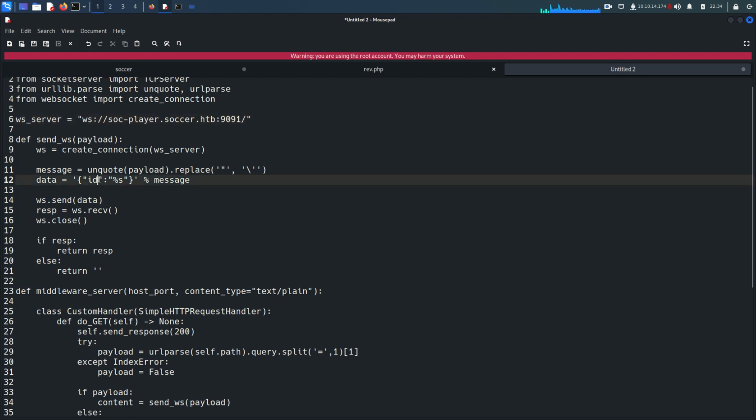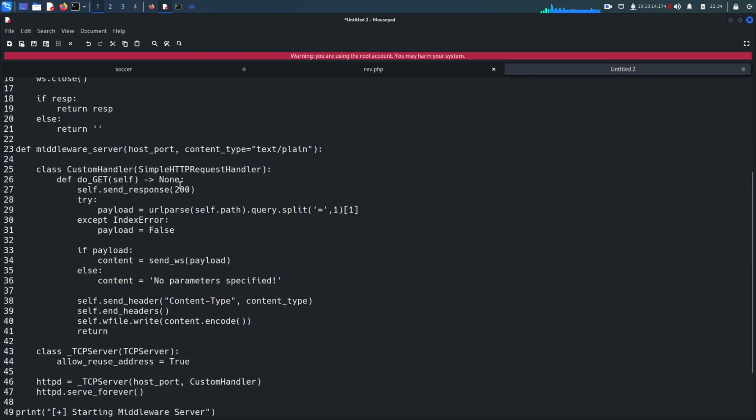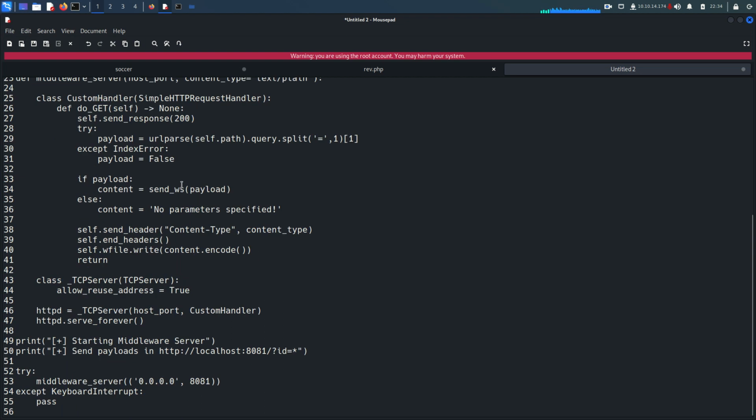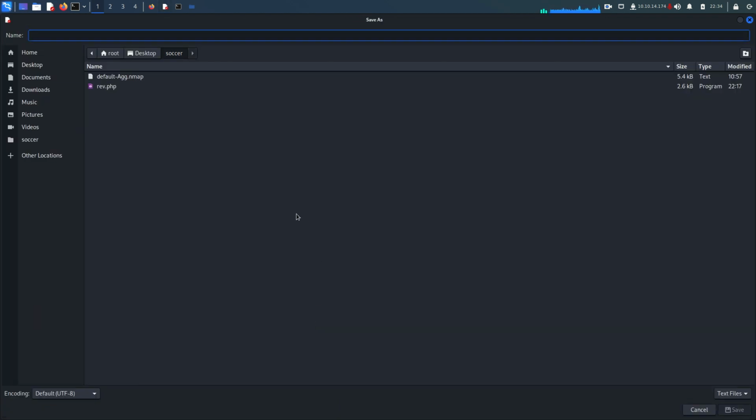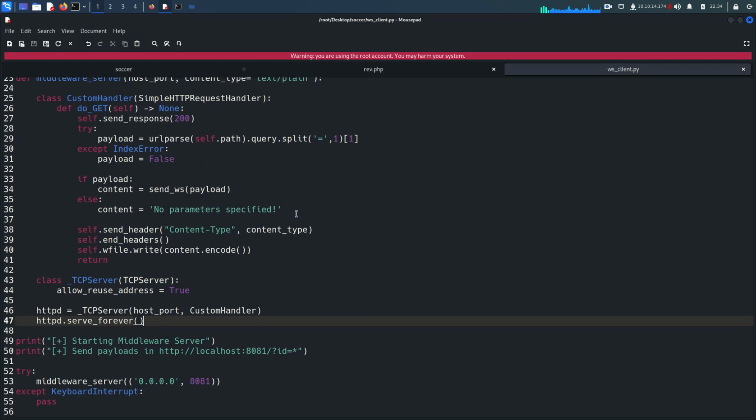The parameter is ID, so we don't need to change it here, and the rest of the things are okay. We are going to use 8081. We are not going to change this port. If there is any application already running on your machine, you can change this port. And we have the parameter ID, so we are not going to change this either. Save it as websocket_client.py, or you can name it as you want. Back to the terminal.